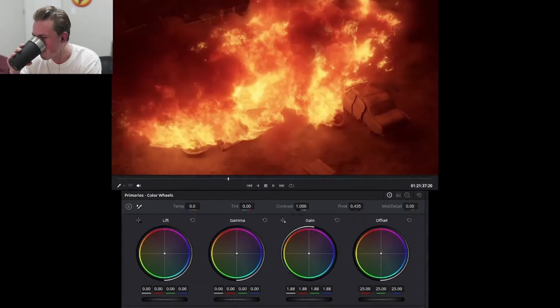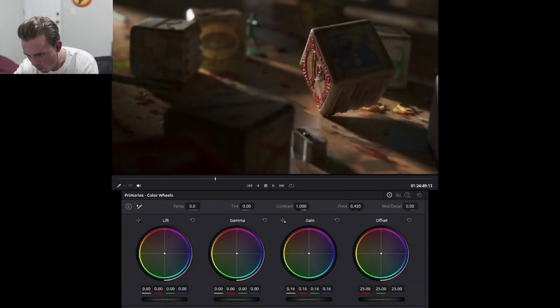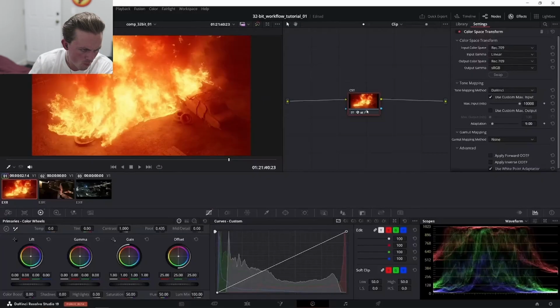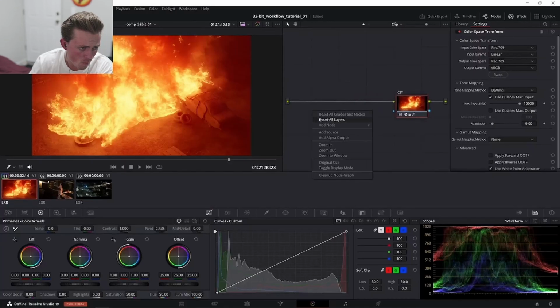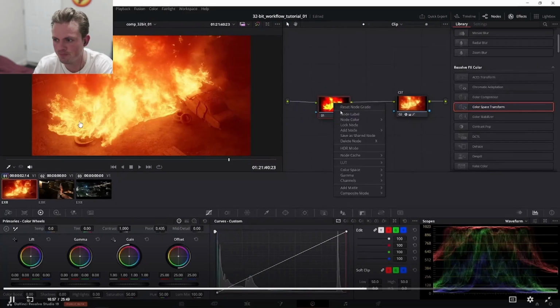Actually, being able to adjust the exposure in post, cinematographers would give their left arm just to have that feature alone. Let me show you how. I will right click and add one more correct node and place it before the color space transform.